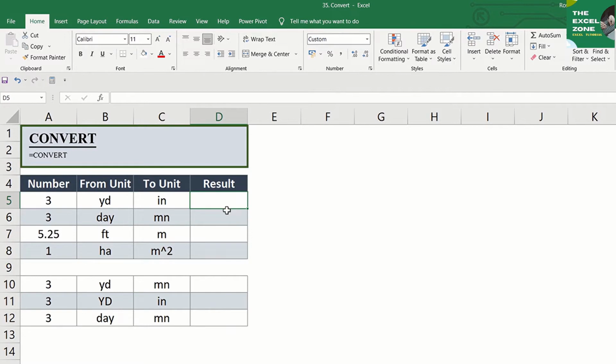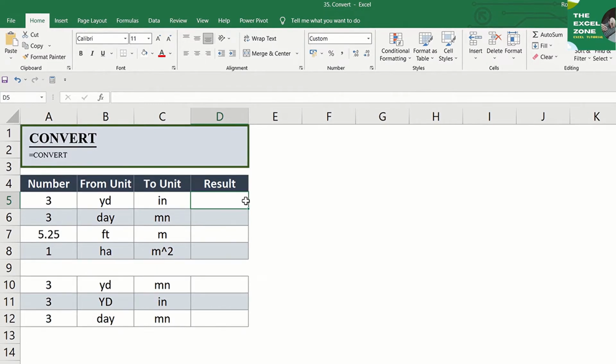If you are frequently using this function, you can just make a unit conversion table like this to store the argument values, and you can easily input the formula by going to the reference. Just type the convert function and you can check for all the approved abbreviations for the from unit and the to unit.